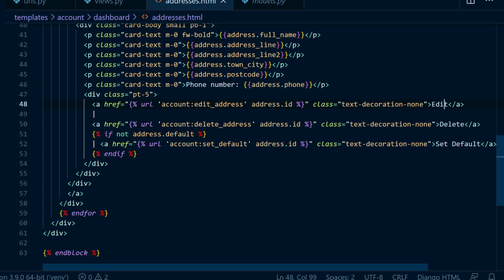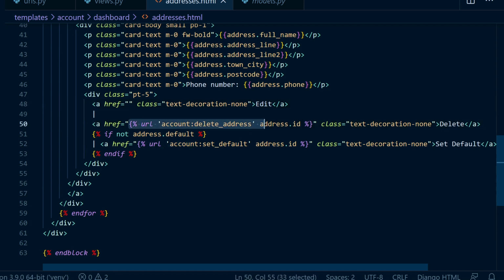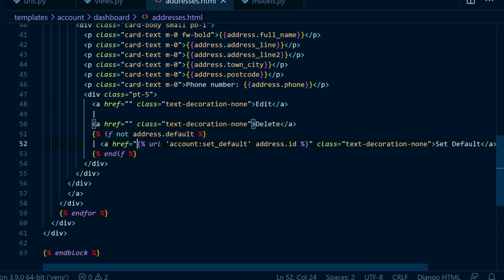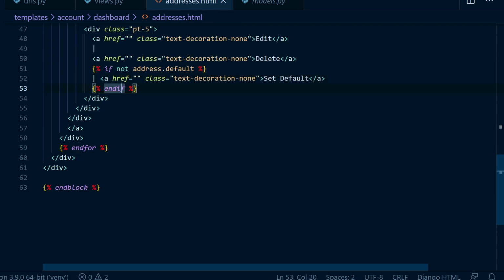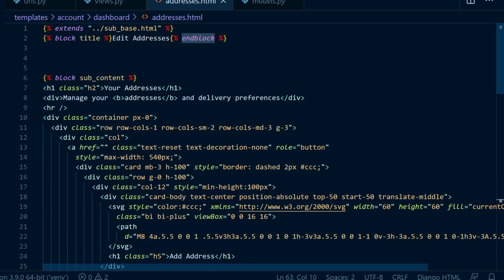And then at the bottom here, we've got 3 new areas to allow the user to edit, to allow the user to delete, and then also set the default. So I'll just remove them for now before we then go and add them back in. So that's the edit, delete, and set default. And then we just end the if statements, end the for statements, end the block. And now we've kind of looped out all the addresses that the customer has.